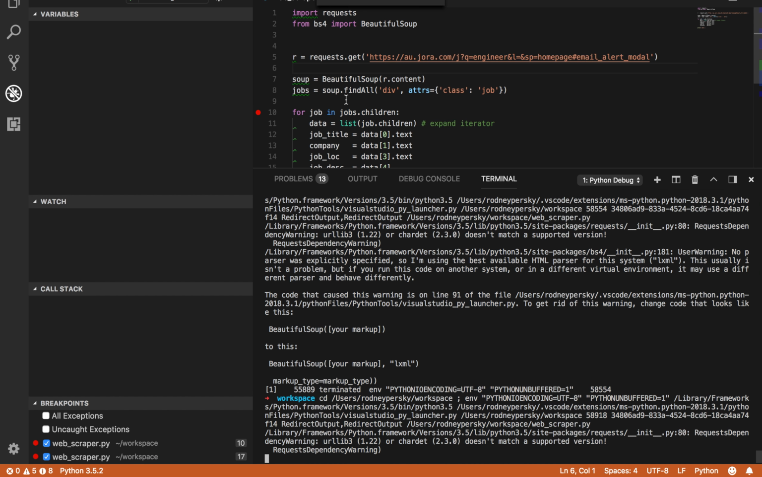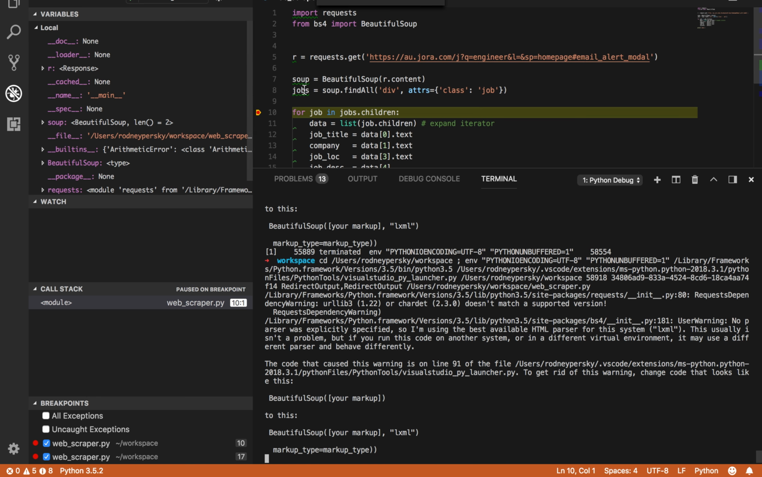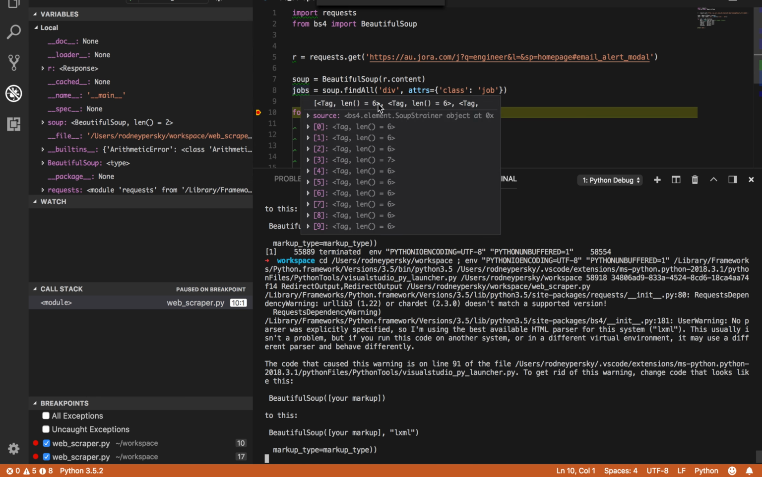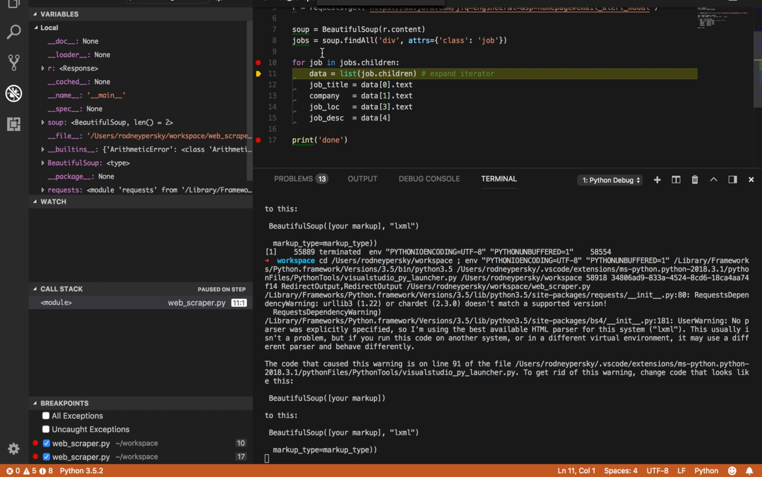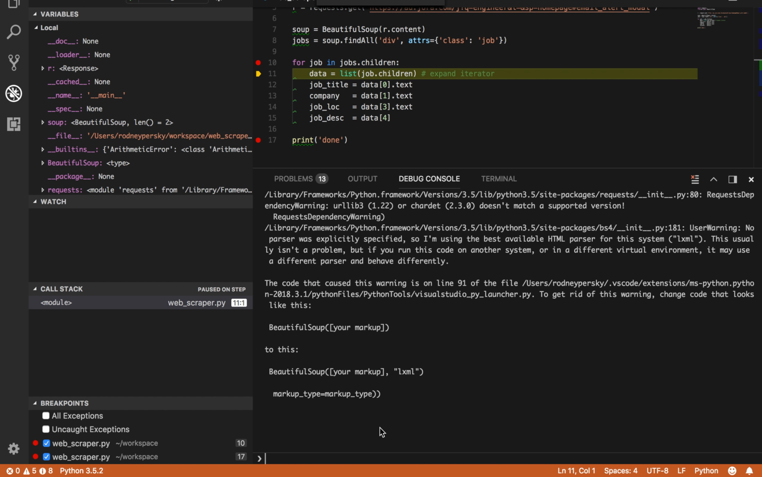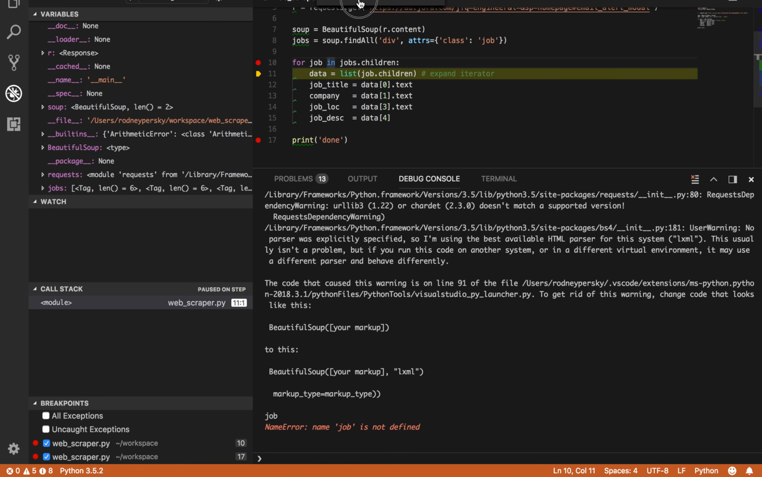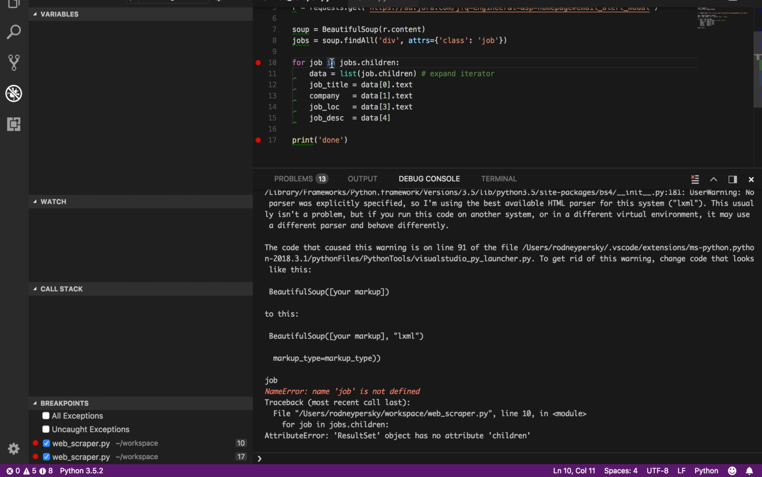So wait, it should start. It should give us a few warnings about this. So jobs is now up. It's exactly what we wanted. We can see that it has items in it. It's 6. So let's see if it worked for us. So we step. Now the job is what? So we can check job name. Job is not defined for job in jobs.children. So why did job not become defined? Let's do a step. For job in jobs.children. Why don't we go list jobs.children? Let's see if that works for us.